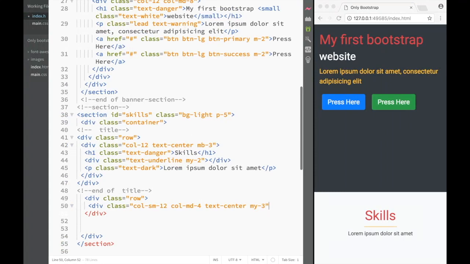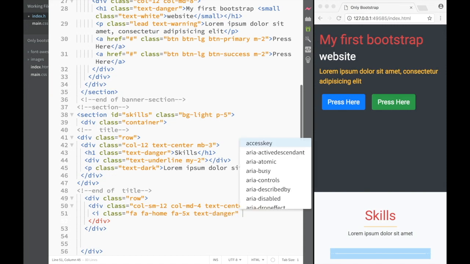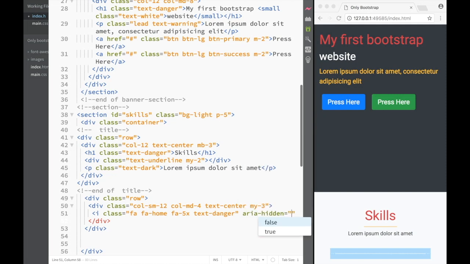So now that we have this one, we can close this one out, and over here we're going to place our first Font Awesome right over here. We're going to say this is going to be class. We're going to write fa home over here, and then we're going to say that this is going to be a fa, and this is going to be 5 times bigger than its normal. And again, we're going to give it a color, text danger. So over here also we would need to write aria-hidden over here, and put it to true.